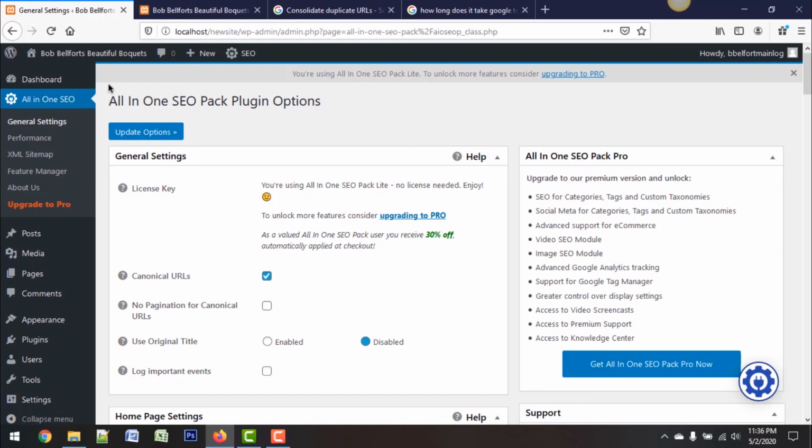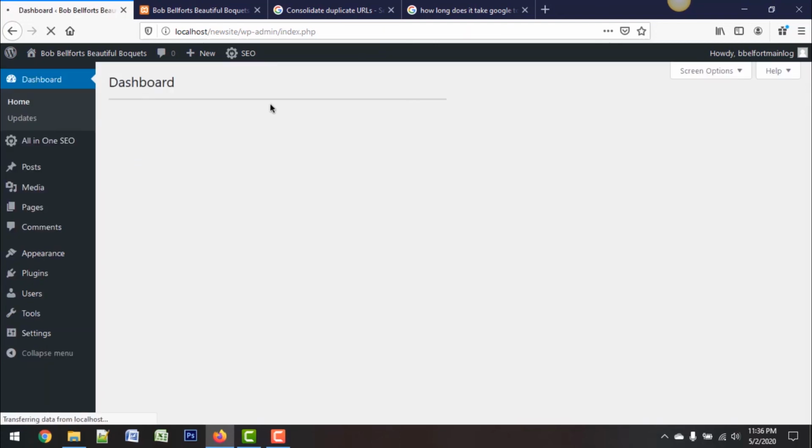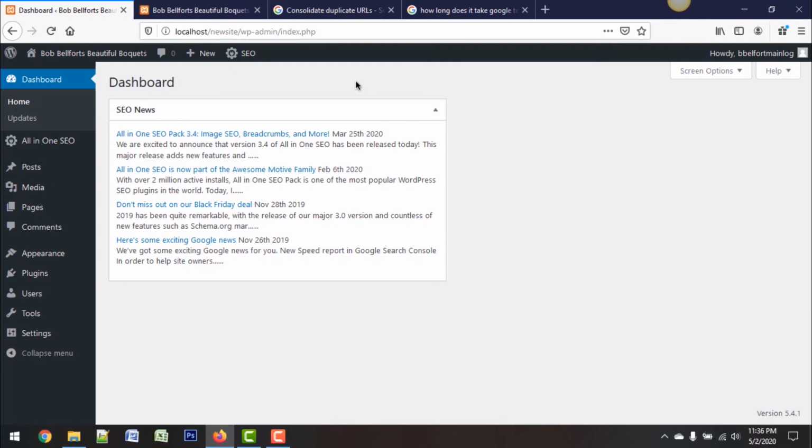So that's a little bit of pre-SEO work that you would do before, and that's why I'm choosing to show you to do it on the localhost. And that was a little bit about canonicalized URL penalties, as well as Google's insane recrawl time.